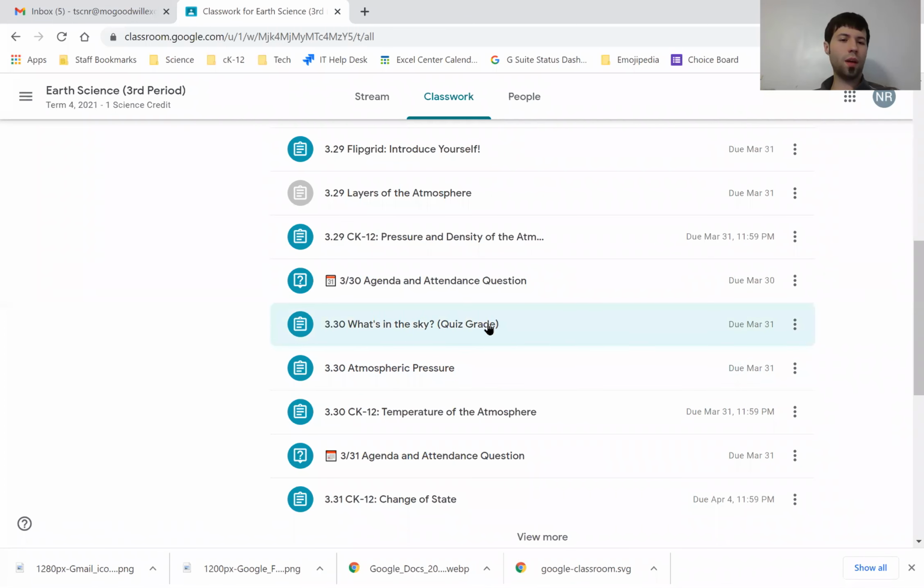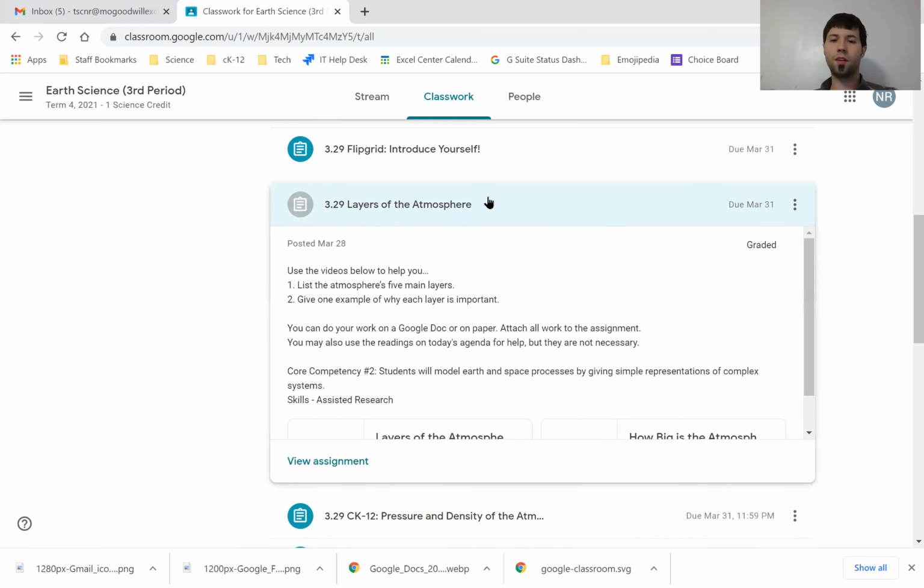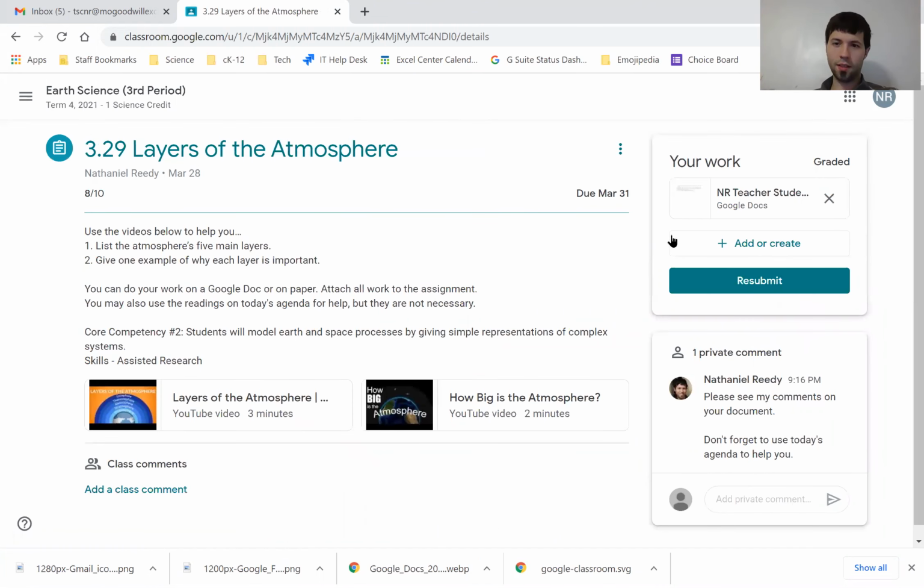All right, so for the last way I leave feedback, I'm going to open up this assignment from Earth Science, March 30th. Nope, sorry, March 29th still. Layers of the atmosphere. So in this one, I asked you guys to list the atmosphere's 5 main layers. Give one example of why each layer is important. Okay, so this one is already graded. I'm going to click on View Assignment. Again, I did this assignment ahead of time just to show you guys. So, okay, so scores left here, 8 out of 10.